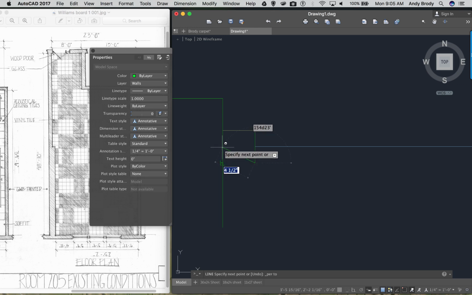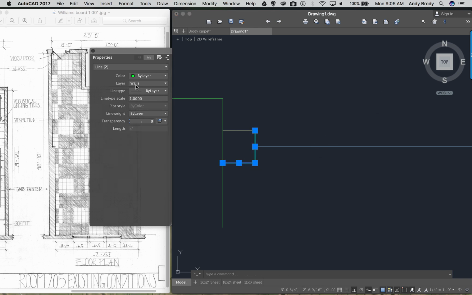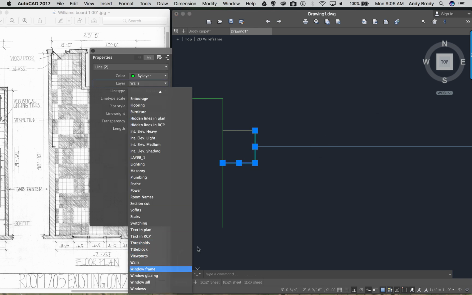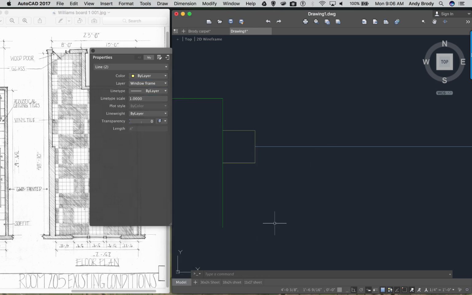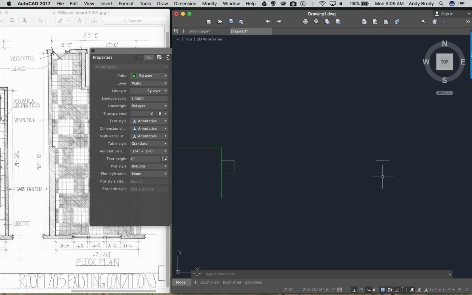Now you see how as I move my mouse over this line, I get the perpendicular icon, and the icon shows up where the line would go if I were to draw it that way. Okay, so I just move my mouse over that line until I see the perpendicular symbol and click, and now I've got a perpendicular line. And I can come in here and change these lines to the window frame layer. Okay, and I could do the same for the rest of these.